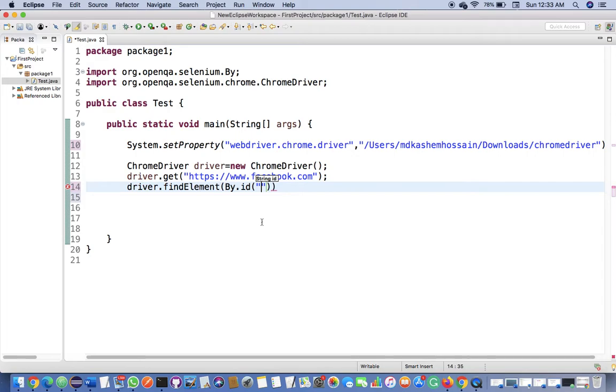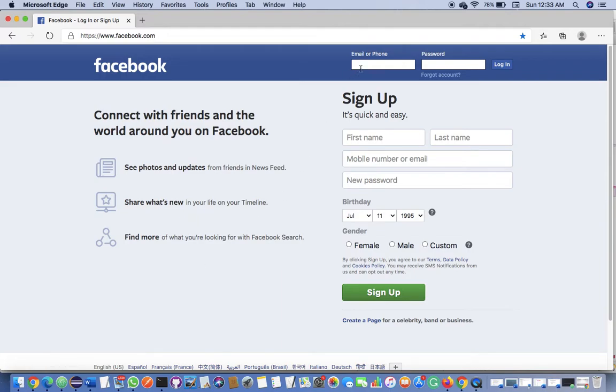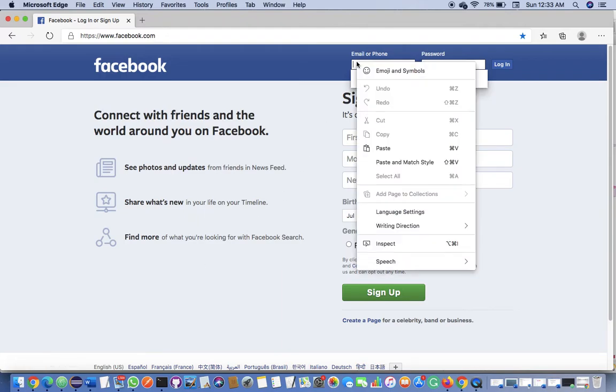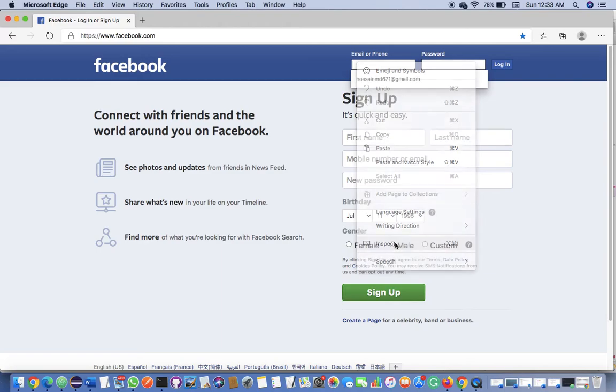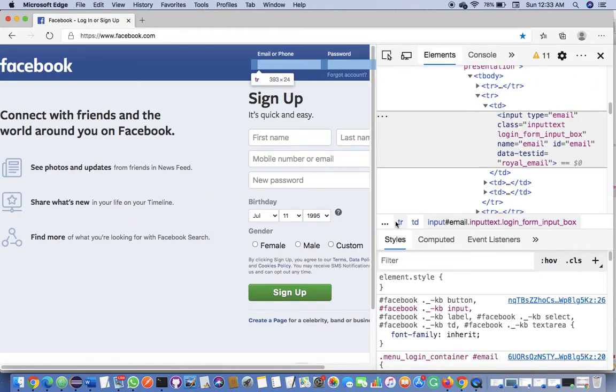Remember the id was email. I'm going to show you again. This is the email box. Right click and inspect, and this is the input tag used to create this email box. Inside this, the id is equal to email. So we are just using this email.